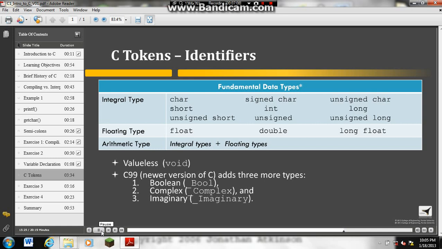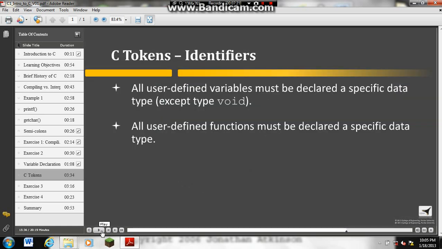Another data type of relevance is void, which denotes a valueless type. Newer versions of C have other more complex types, but we will not be covering those here. As mentioned before, all variables, as well as all functions, need to be declared to be a particular data type.